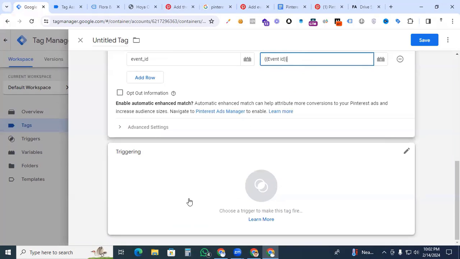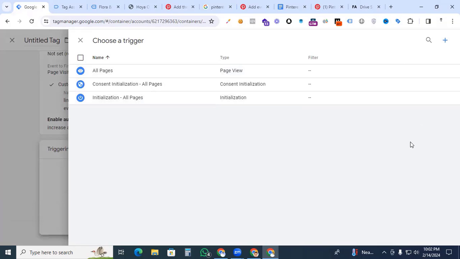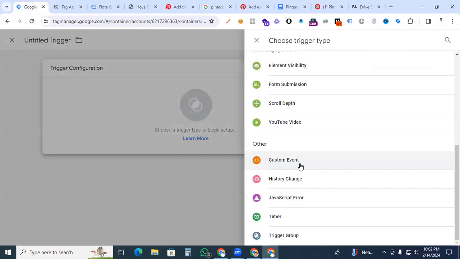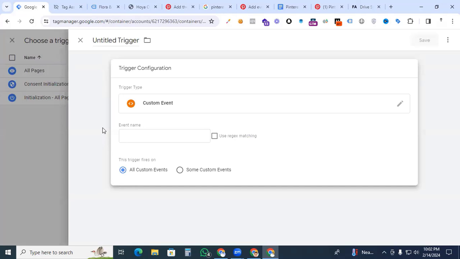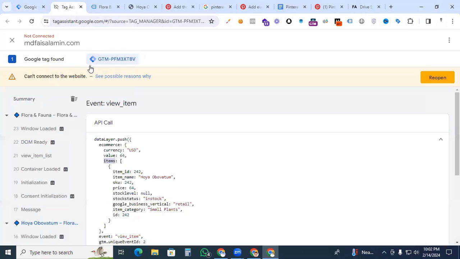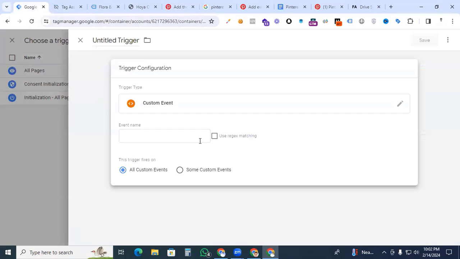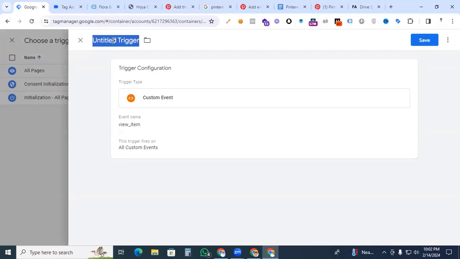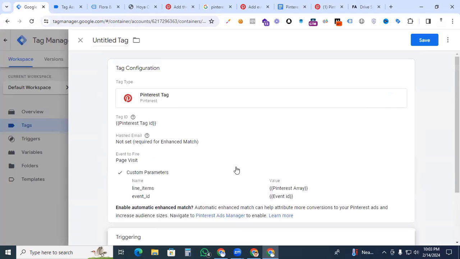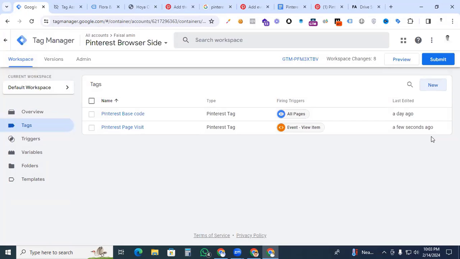Almost we are done. Now it's time to create a trigger. Clicking the plus sign, we create a new trigger. That will be a custom event. Now, what is the event name? We go back to the Google Tag Assistant and copy our event name, that is view item, which is according to the GA4 schema. So copy view item and paste it in the event name section. Here we give a trigger name, event view item. Save it, and now finally give a tag name, that is Pinterest page visit event. Save it. Now go to the preview section.